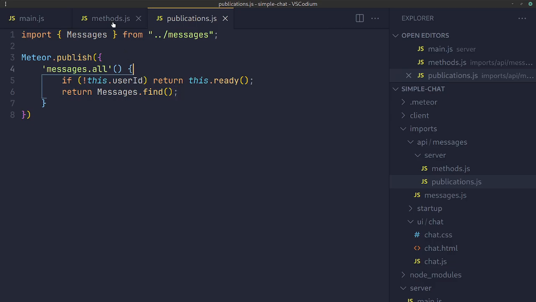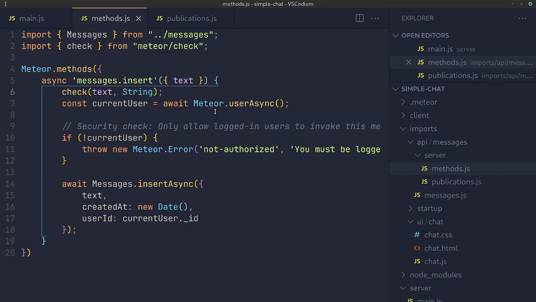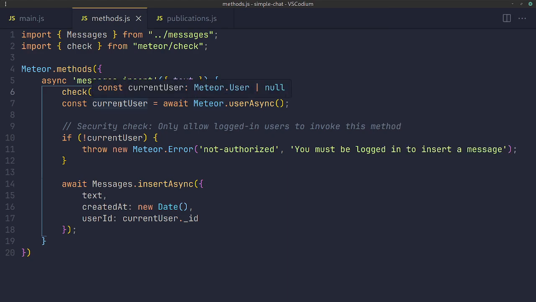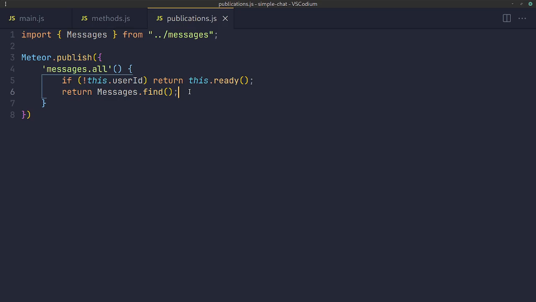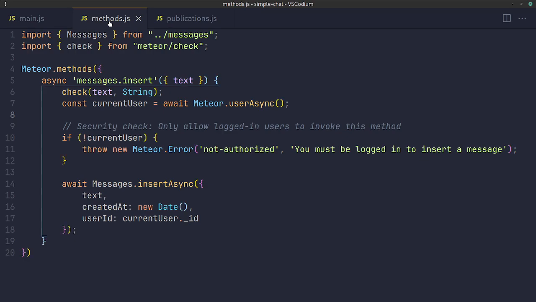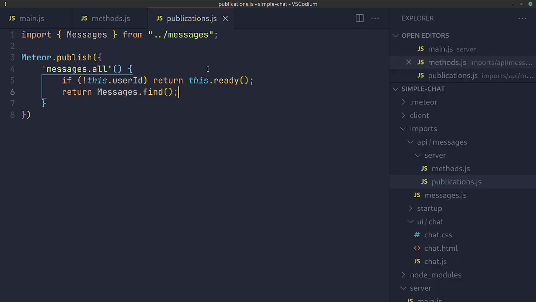And also, I just want to point out the difference between methods and publications. In methods, when we want to check for logged in users, we use Meteor.userAsync, but for publications, we have to use this.userId. Explaining this is beyond the scope of our tutorial, but just be sure to always do your authentication checks in your methods or publications. In publications, we use this.userId, but on methods, we use Meteor.userAsync. Now we have our publication.